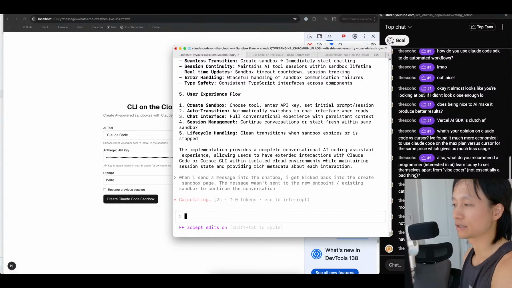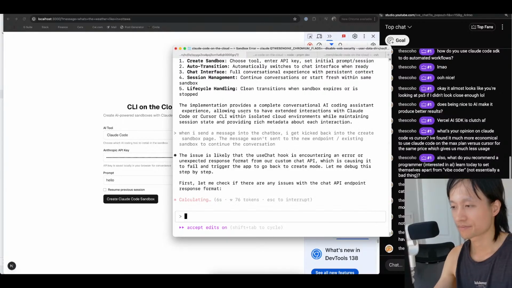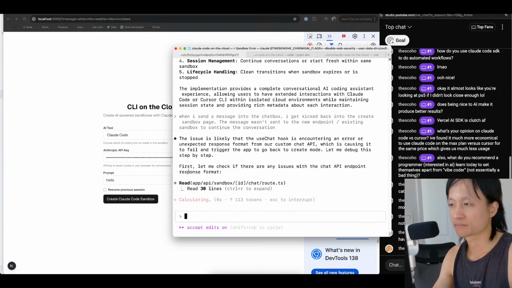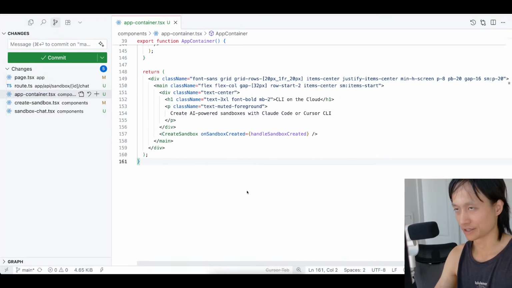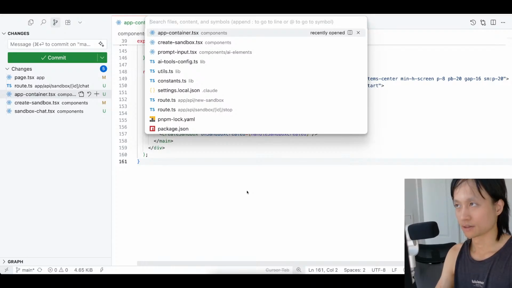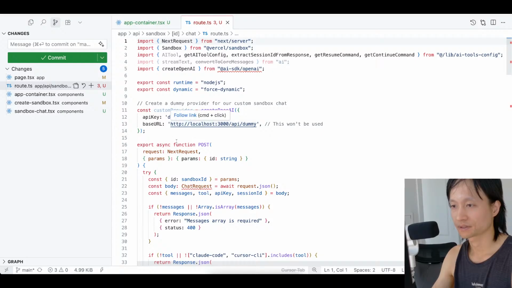Okay, we've got nine minutes left. I'm sure we can do this. We don't have useChat, because we're not using the AI SDK yet. Sandbox chat.